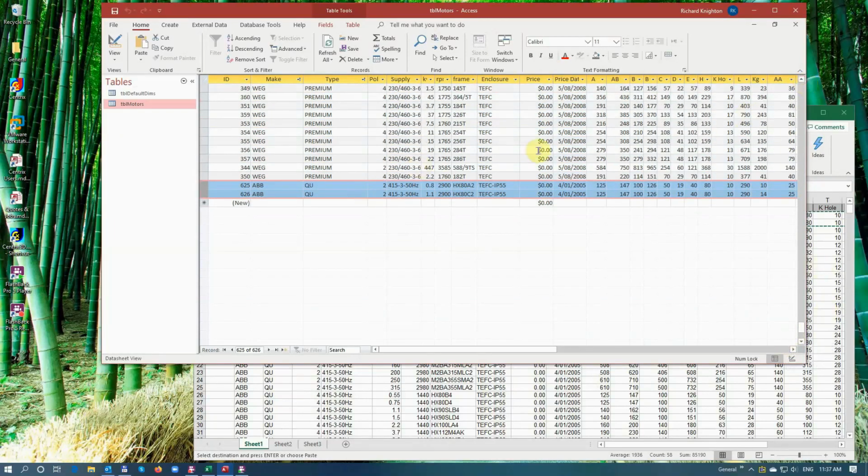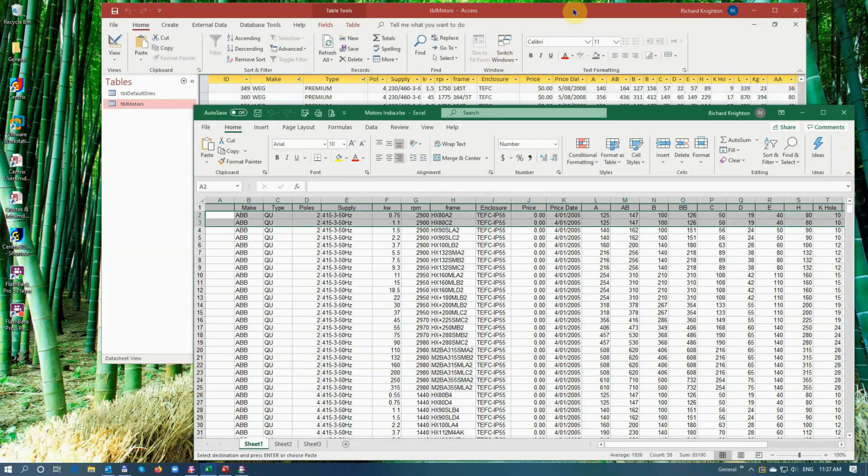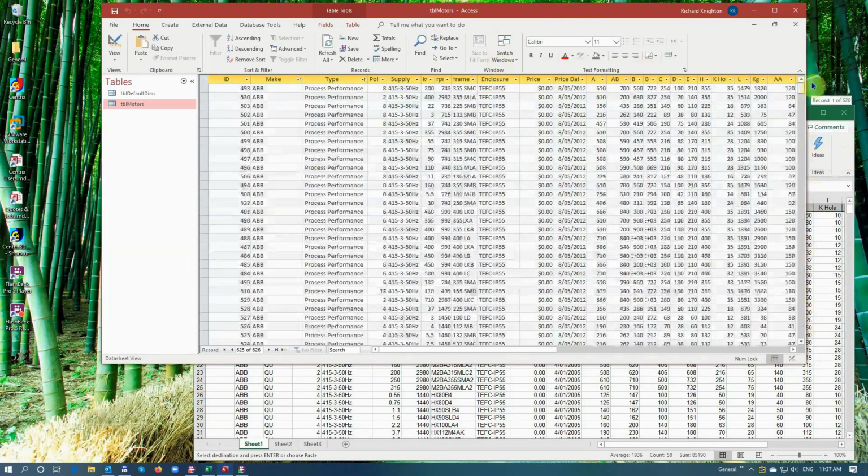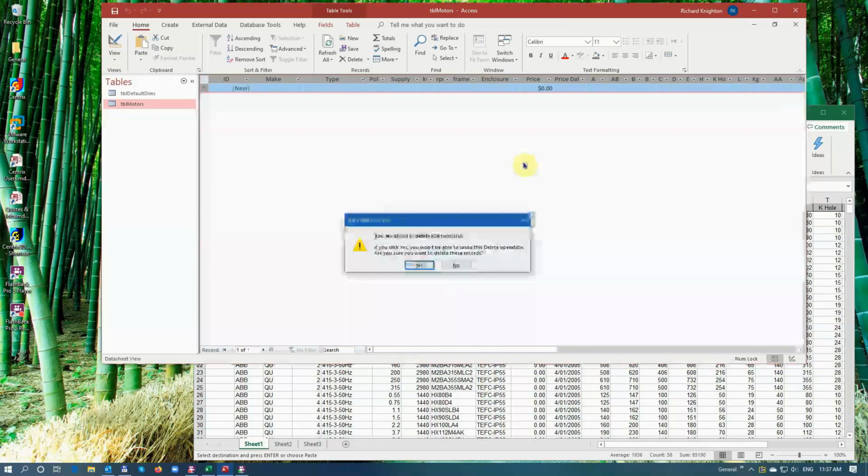But for this exercise that doesn't matter because I'm going to copy the whole of the records in the spreadsheet and paste them as new records into the database. So to ensure that there aren't any duplicates, I'm going to select all of these records and delete them. Now hopefully you will have backed up your motors database before you do this. It's always a good idea to have backup copies before you make changes.